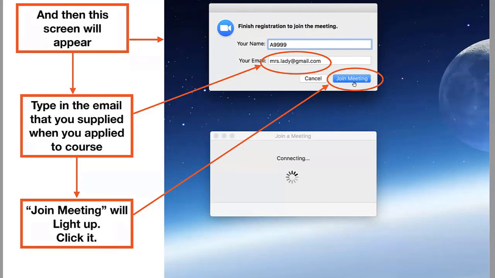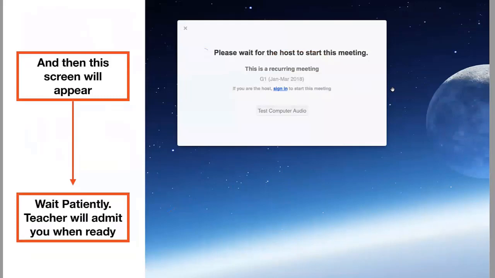Once you've done that, you'll come up with this screen, and then you essentially just wait and bear with it. The teacher is setting up a classroom and she will be aware that students are waiting to enter the classroom. Just bear with it, she'll admit you in due course. Now, that's how to log in correctly.